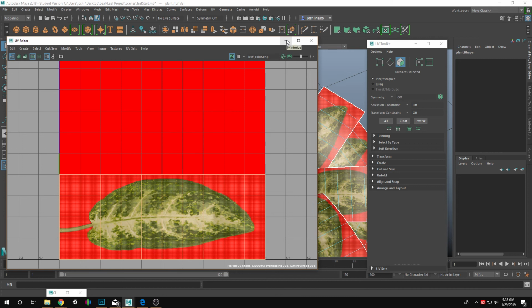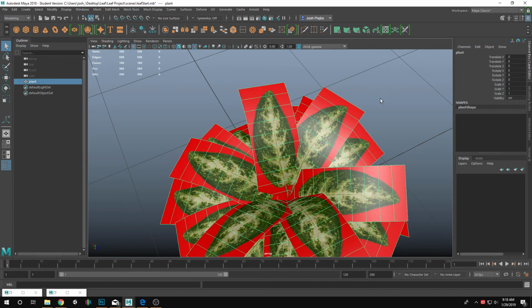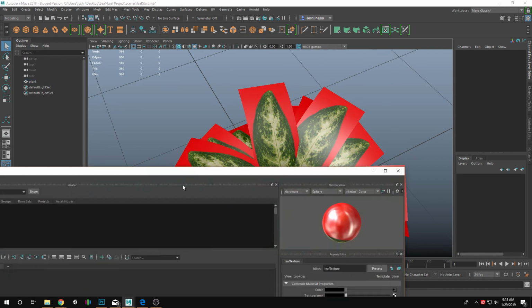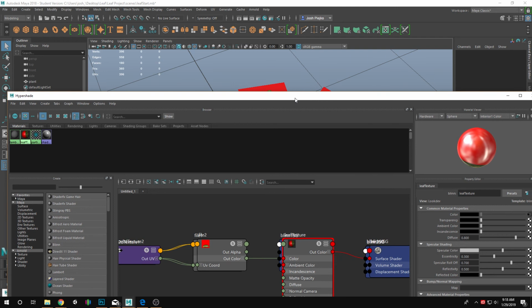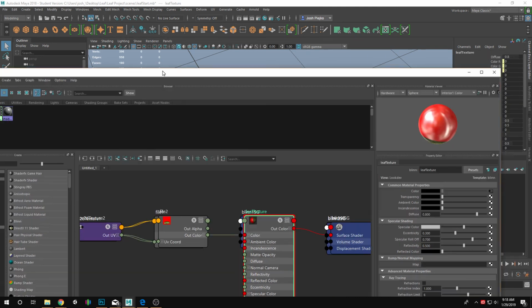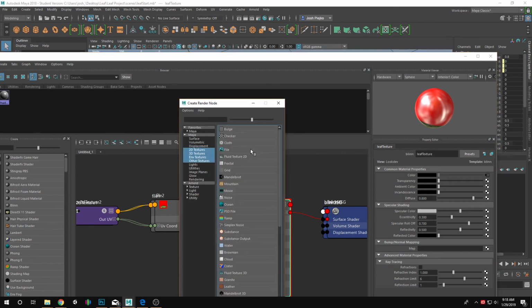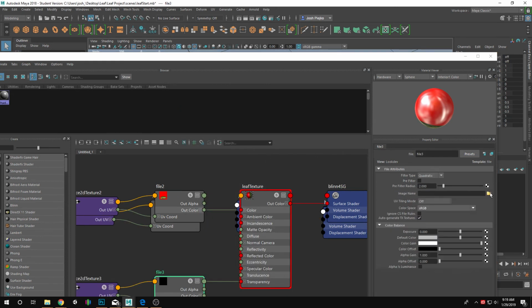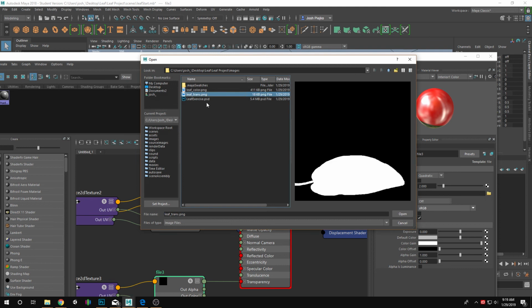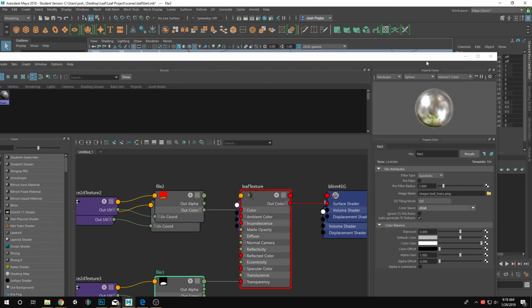Now, inside of Maya, I'm going to open up my Hypershade. I'm going to go into my leaf texture, and I'm going to add transparency. So if I press this button, and press File, press Folder. Okay, it's this one right here. Hit Open.